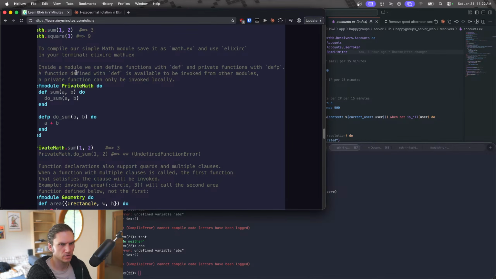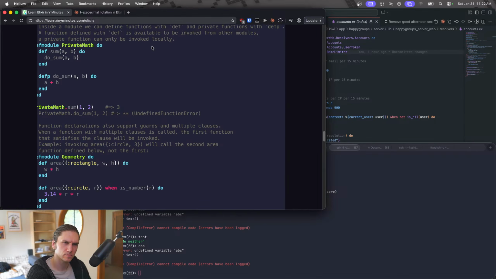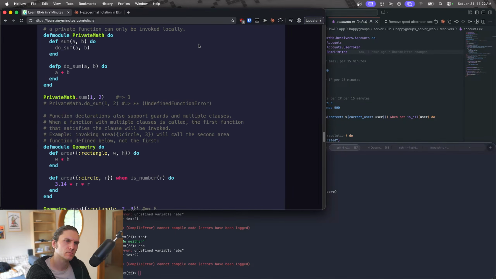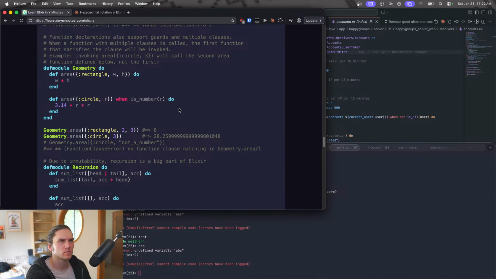Private functions with defined... A function defined with def is available to be invoked from other modules. A private function can only be invoked locally. Function declarations can also support guards and multiple clauses. When a function with multiple clauses is called, the first function that satisfies the clause will be invoked. Invoking area, circle 3.